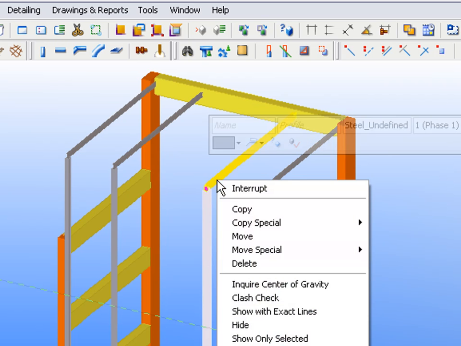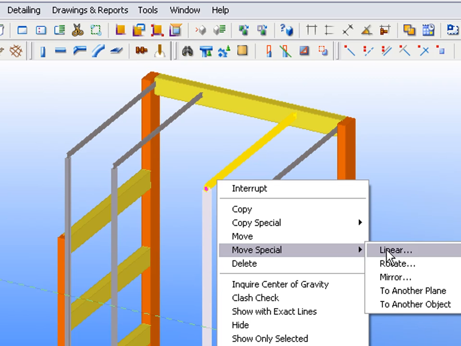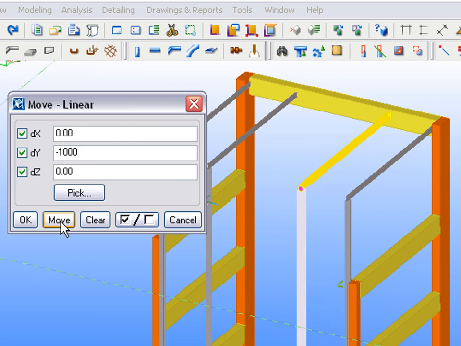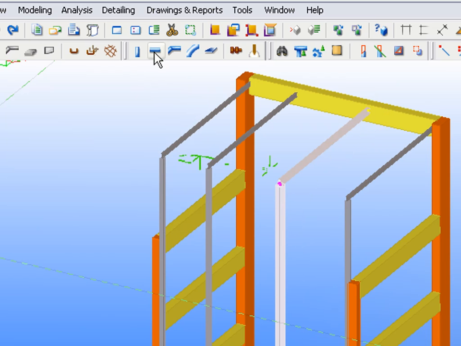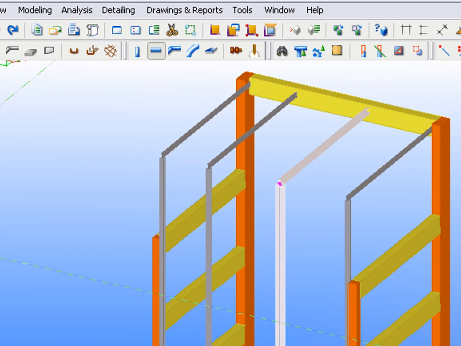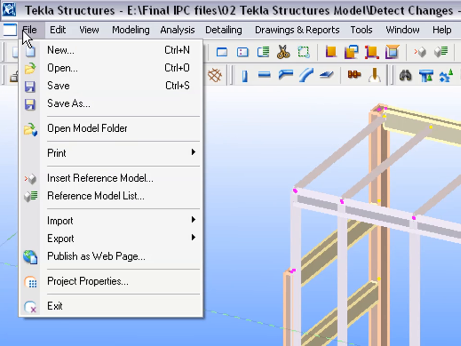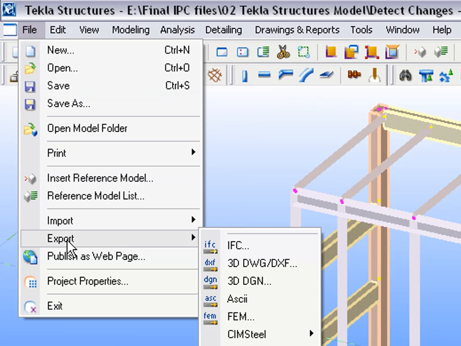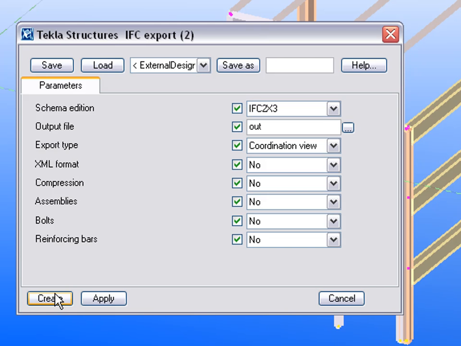The engineer will also move one of the steel frames towards the center of the entrance. Finally, a horizontal steel beam will be added at the intersection of the vertical and horizontal structural frames. Now the engineer, using TEKLA Structures, will export the modified structural model and send it to the architect, who is using Graphisoft ArchiCAD.